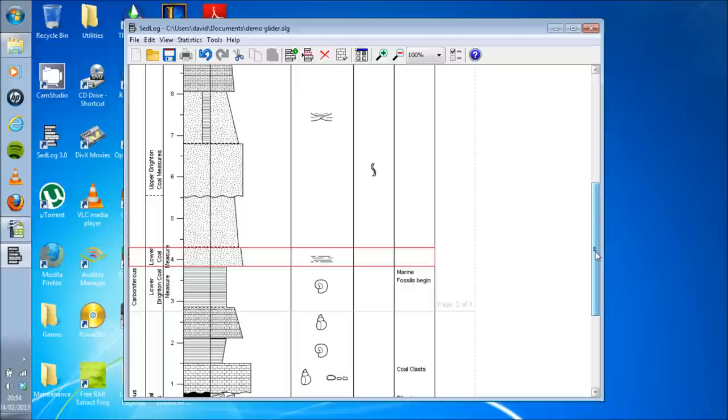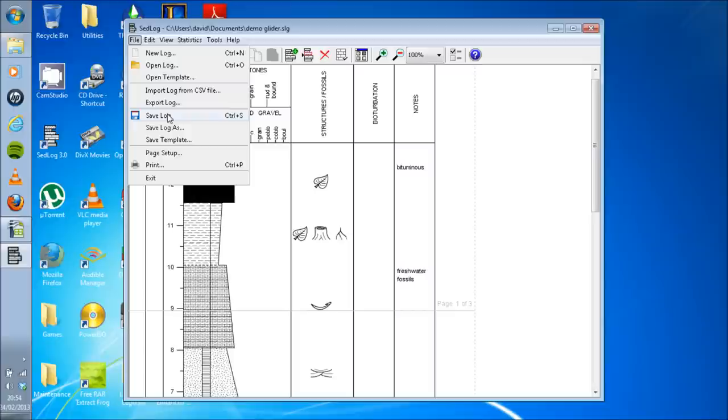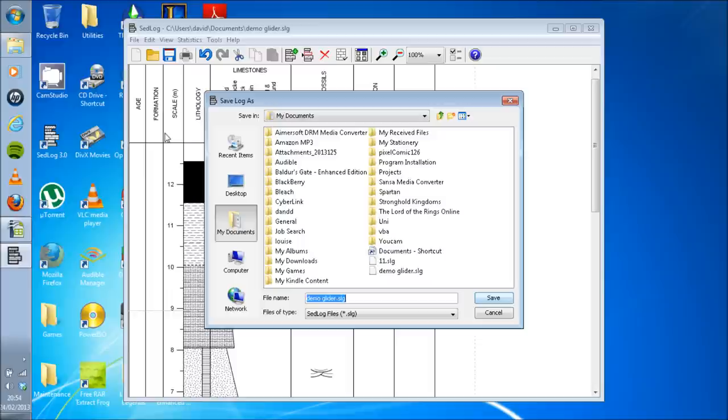So, how you save it. When you go to save log, it will save it as the proprietary file type, which is .slg. Now this will only be openable by SedLog as far as I know. It definitely won't be openable by Word or anything, because this is the project file type, if I can call it that, where you can go in and still edit it. Always save that first. Might as well replace it.